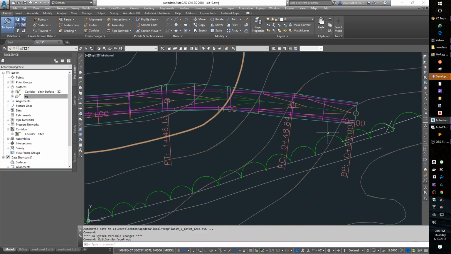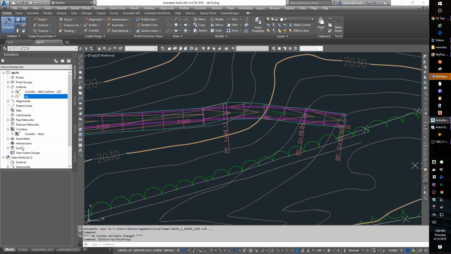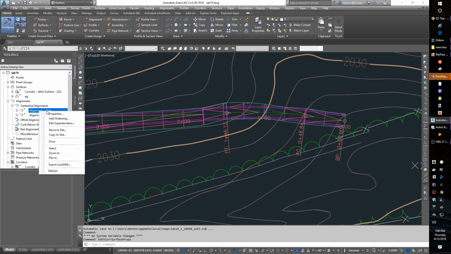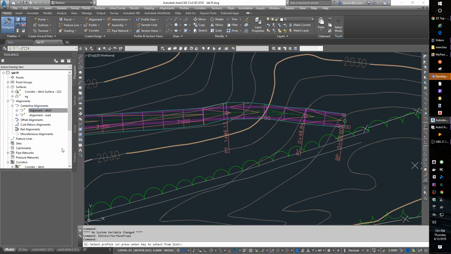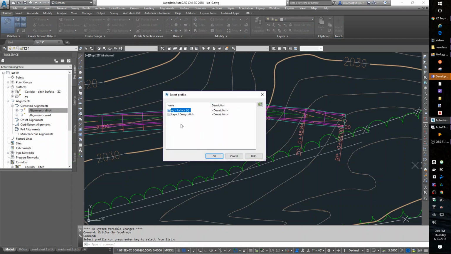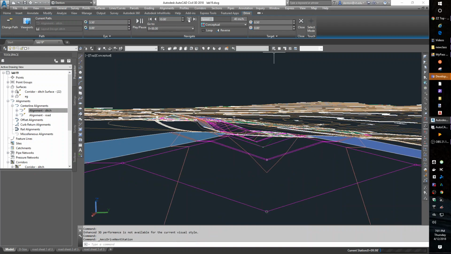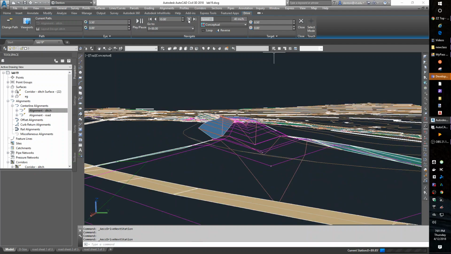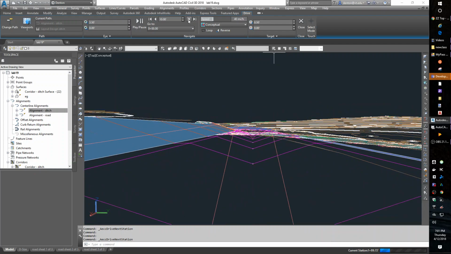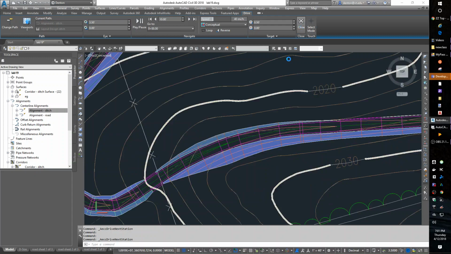Now, another interesting thing I can do with my ditch is drive down the ditch. I believe it's under alignments, center lines. I can go to the ditch, right click, and drive it. And what's it asking me for? Select the profile or enter. I want the design grade. And it's going to let me navigate down the ditch. Oh, isn't that fun? Close that.